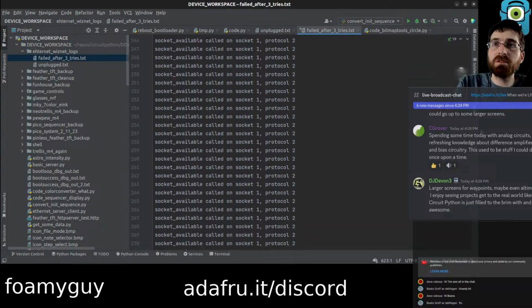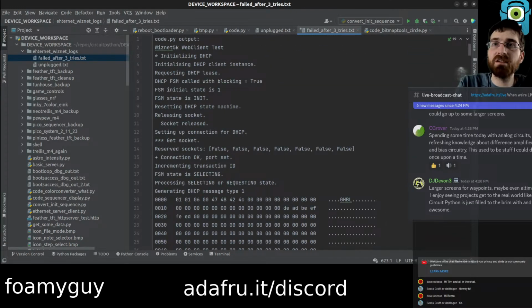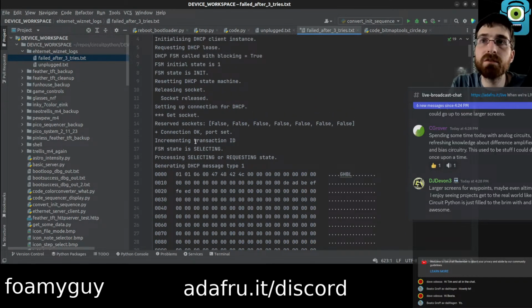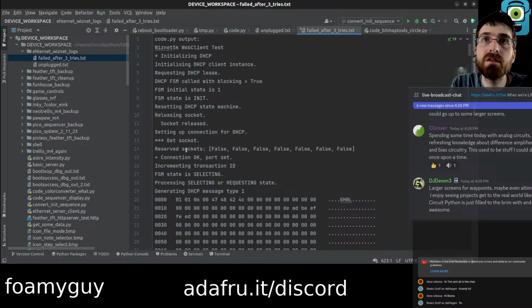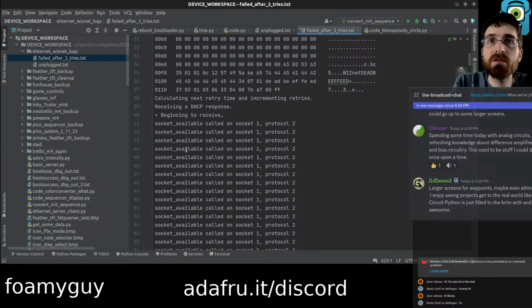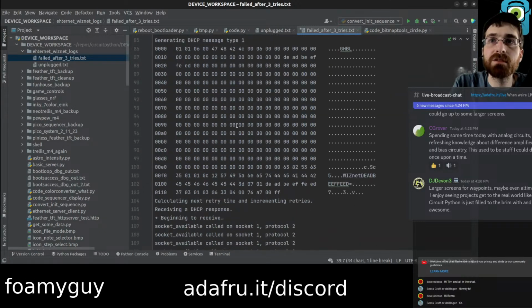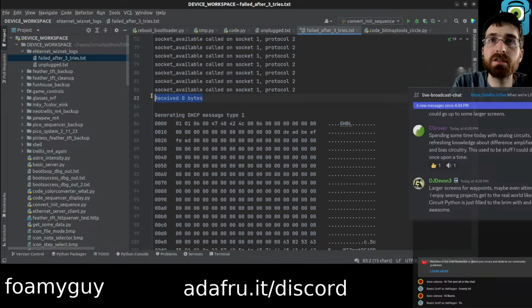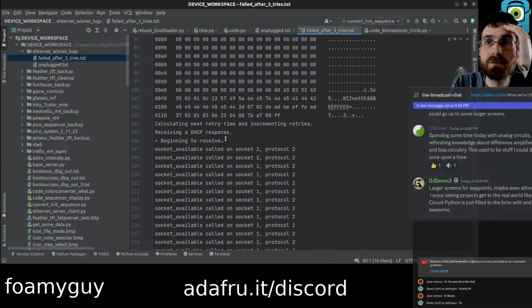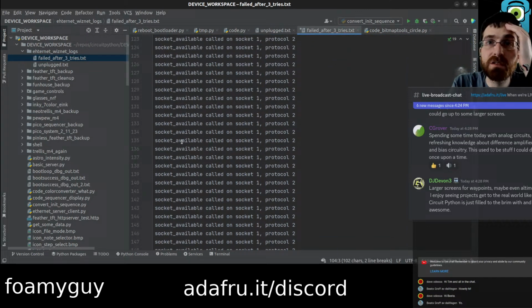I feel like we could probably cut some of the in-betweens out. Let's look at what it actually did here. I do think maybe beginning, oh, that's interesting, beginning to receive, but then it just goes to socket available. And then it says receive 0 bytes. It's like it's failing to receive the response for some reason.